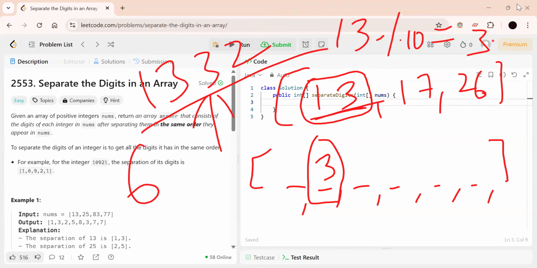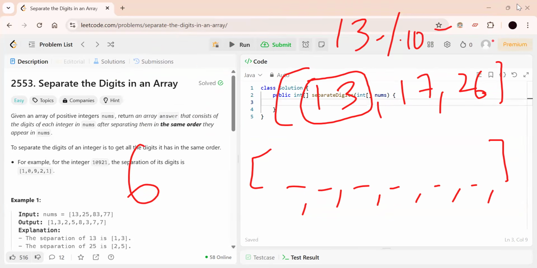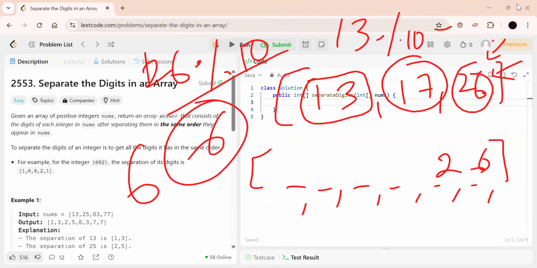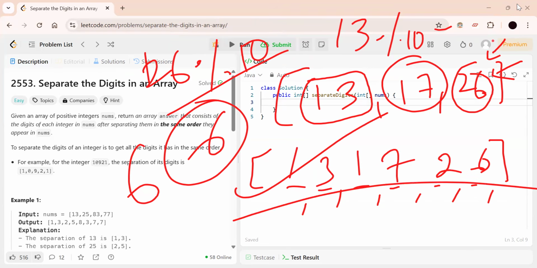For that, what we have to do is a very simple thing. Start from the end. 26. What will be the first digit you get? 6. Where should this 6 go? As this is the last number, it should go in the last. Next, you will get 2. It should go in the last. Next, go to 17. 7, 1, 3, 1. Done. That's all, guys. This is what we need to do: finding the size of the number and starting from the end.